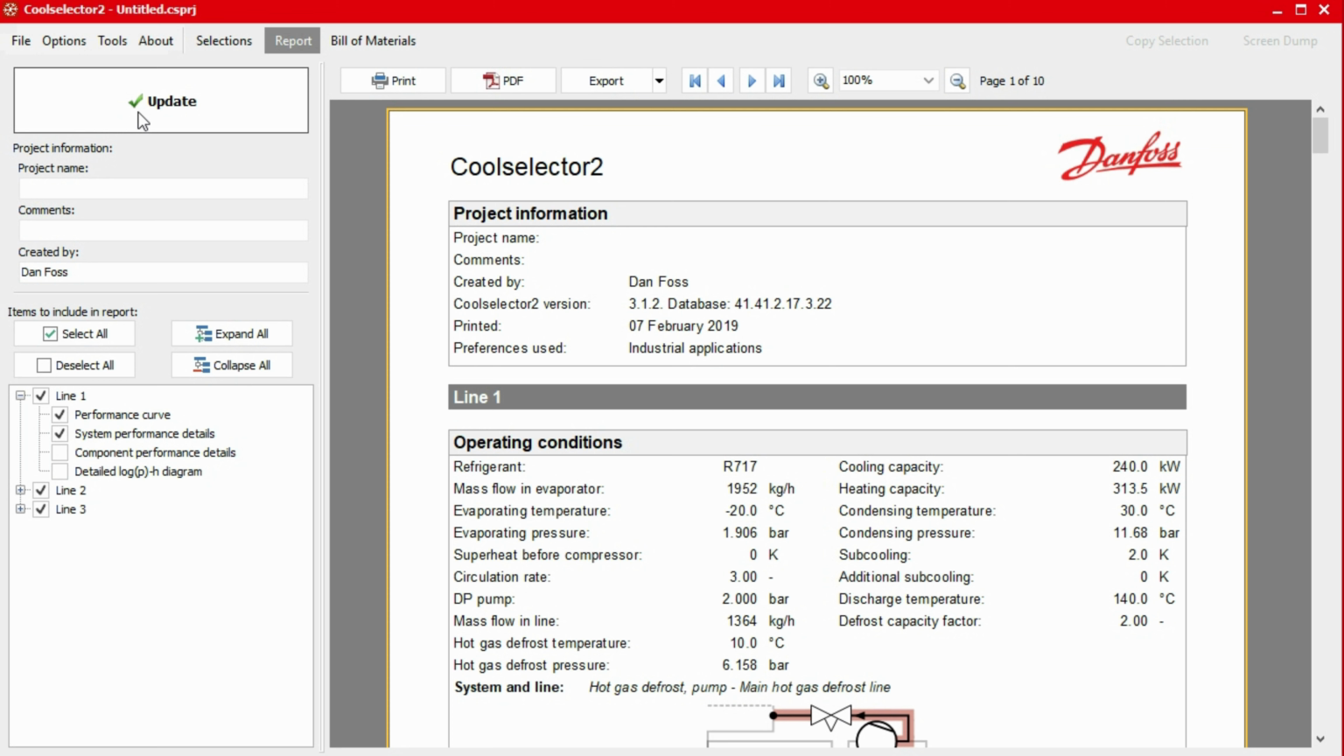Additionally, we have the option to add a project name, some comments, as well as an author name to the report using the inputs at the top of the left-hand panel. Again, if you make a change here, then simply click the Update button to apply these. Along the top of the report, we also have various options to export the report.